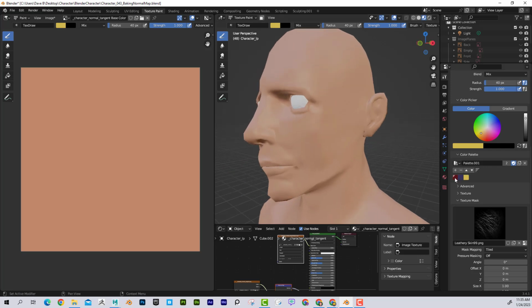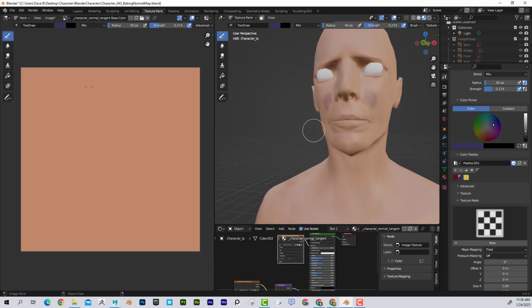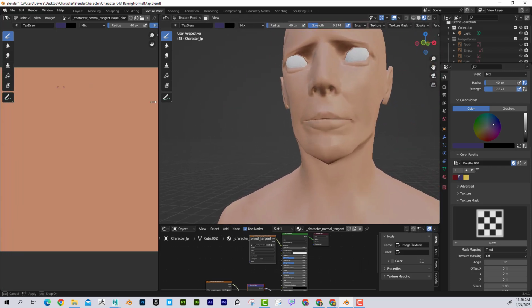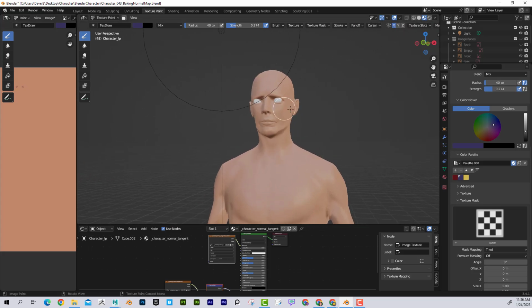So I'm going to find my, let's say my blues, and I want to paint really, really light. So I'm just going to bring my strength down, and I want this to almost hardly be noticeable. I'm going to see if I have mirroring turned on, which I do. To do that, I want to make sure that symmetry is pressed on right there.